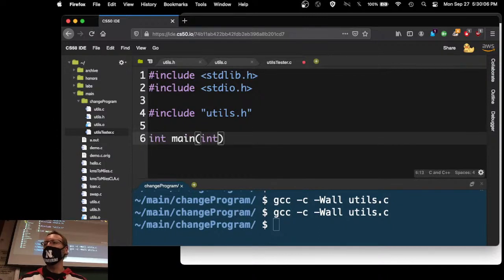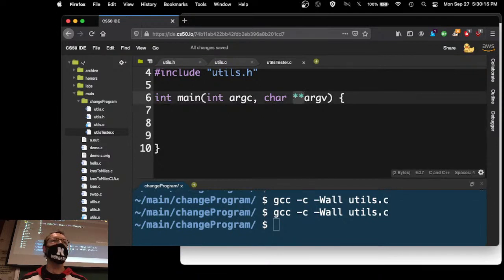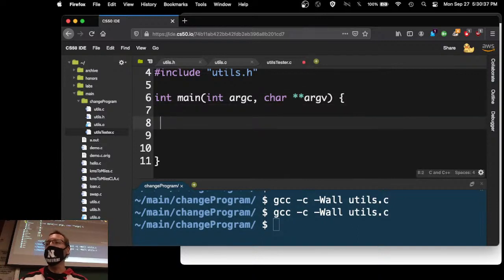Int main int argc char argv. Right? There we go. And by the way, it was asked last week, or maybe the week before, I forget. What does that mean now that we know pointers? So clearly that's a pointer. If I've got two of them, what is that? It's a pointer to a char, right? So we'll get into that later this week when we start on arrays. We're not going to use that here though.